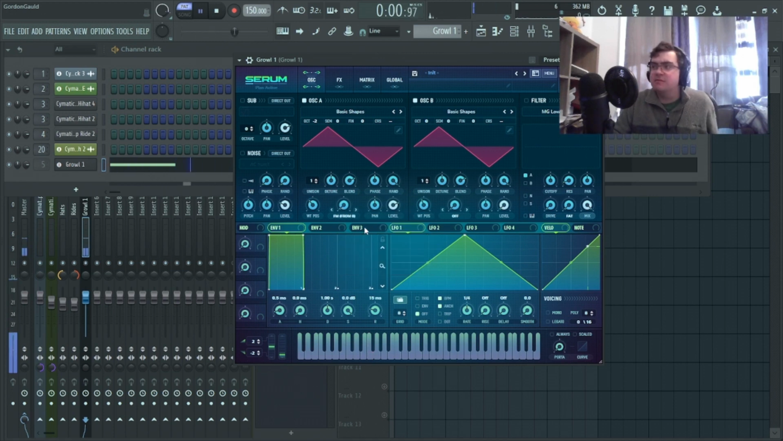And I'm just going to slowly bring up the FM amount. As you can see, it makes it interesting. So I will bring the octave down a little bit. So that's how the basic growl bass comes.